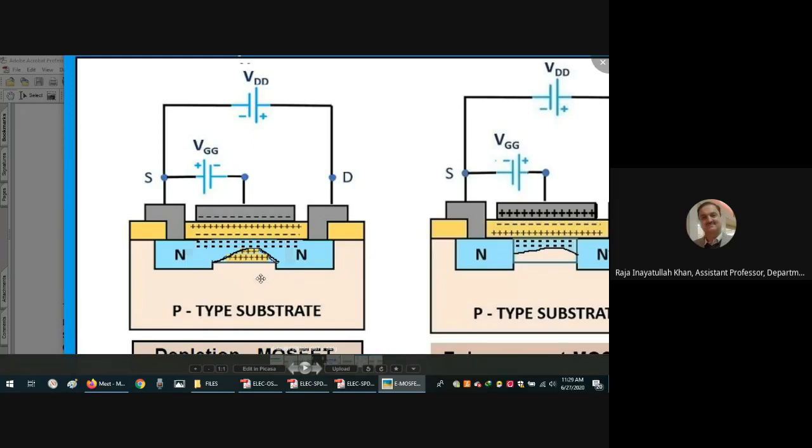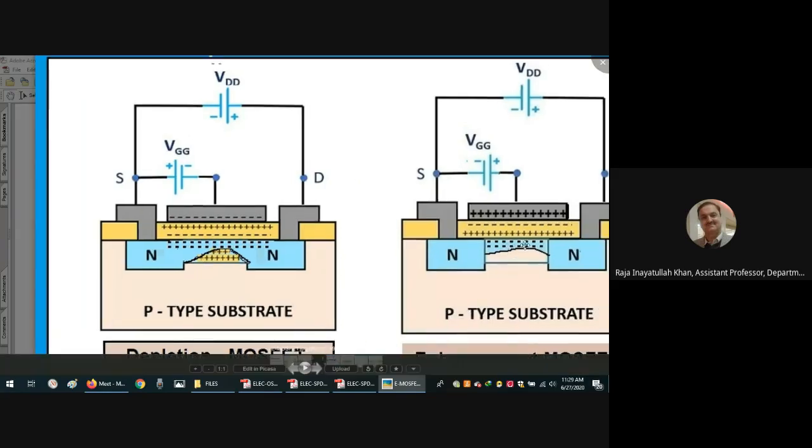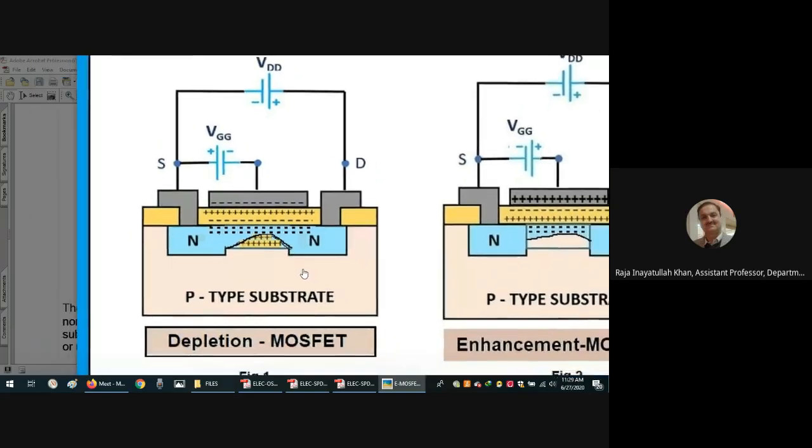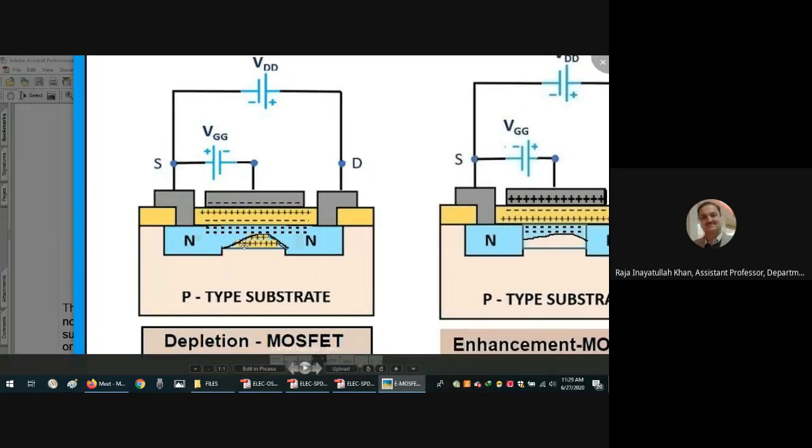So, depletion MOSFET. The charge carrier channel is depleted. Here the charge carrier channel is enhanced, populated. This is the enhancement of the channel with the charge carriers. This is the depletion of the main charge carriers, which are the electrons, and in this case electrons are also the carriers.